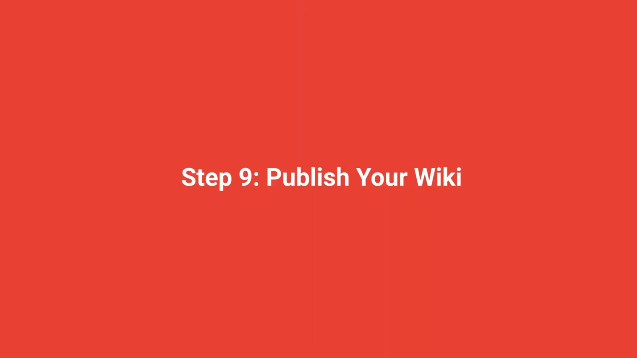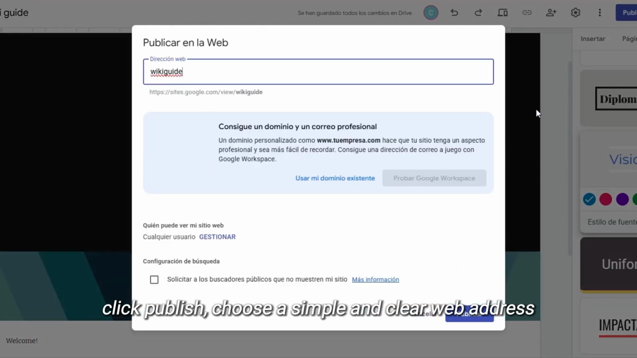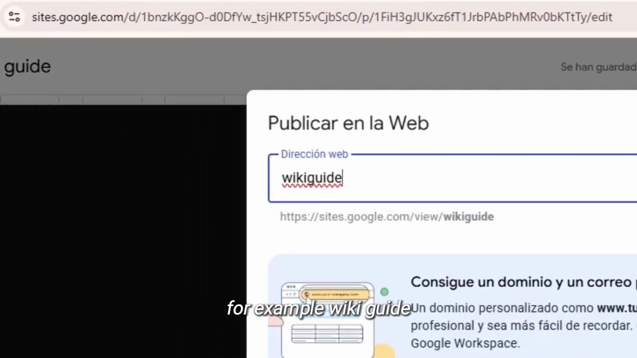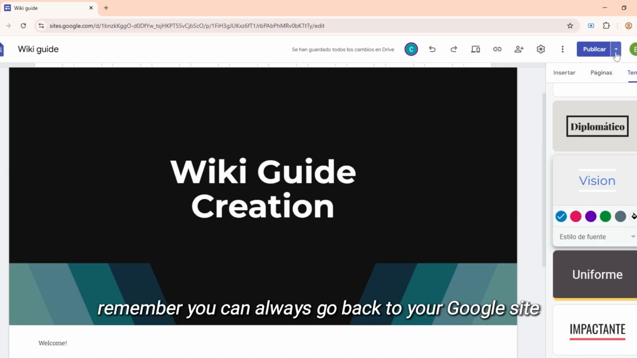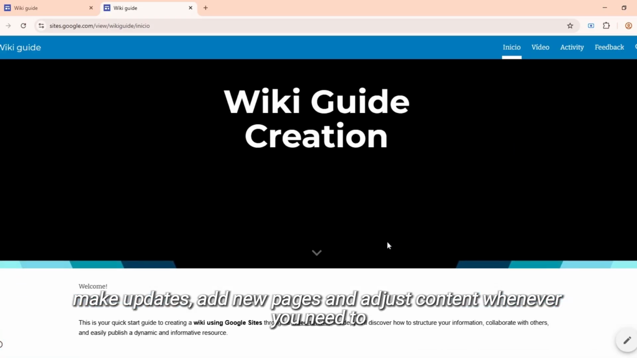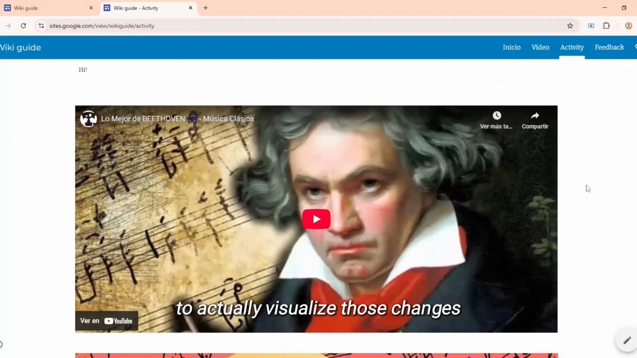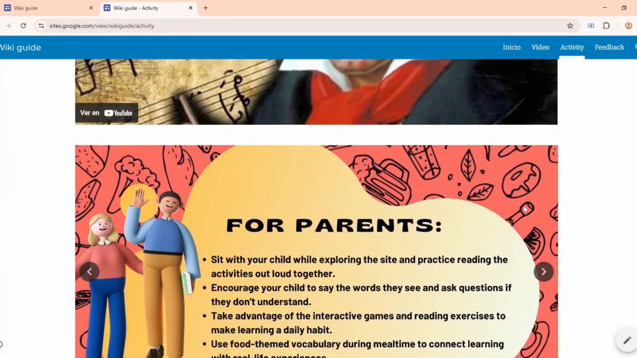Step 9. Publish your wiki. Click Publish. Choose a simple and clear web address, for example, Wiki Guide. Remember, you can always go back to your Google site, make updates, add new pages, and adjust content whenever you need to. But don't forget to click on the Publish button to actually visualize those changes.